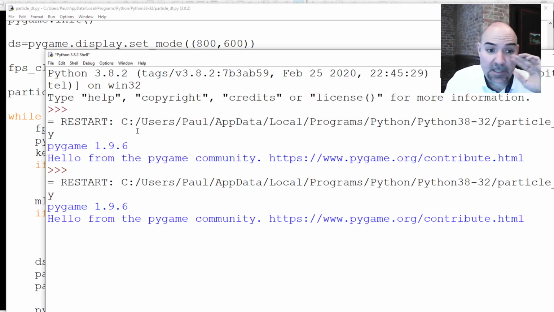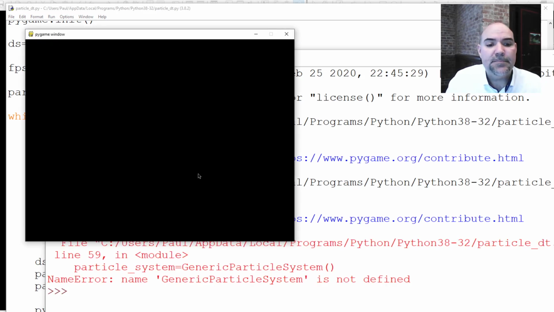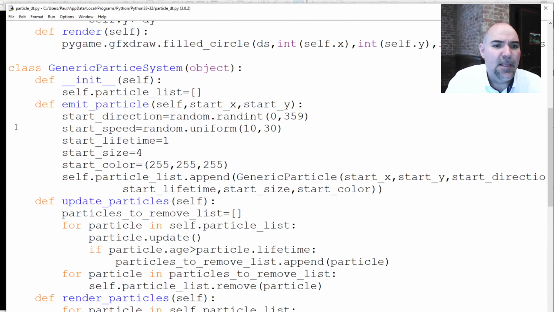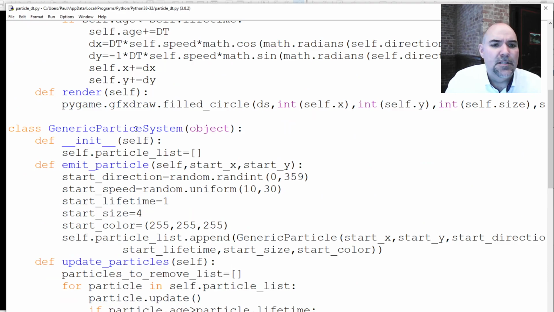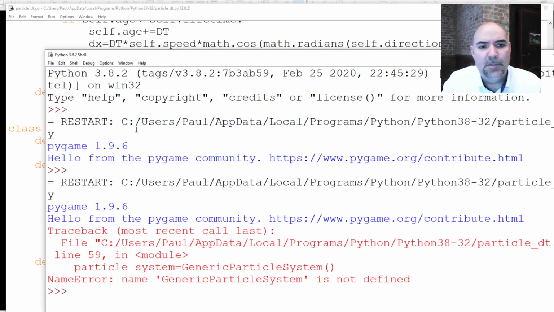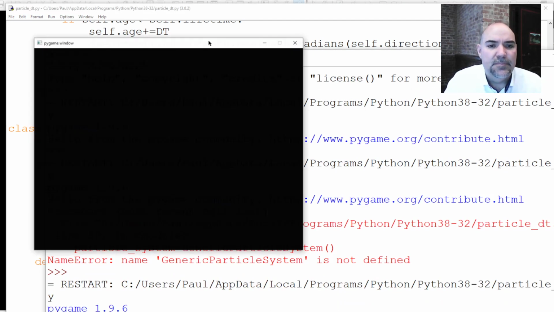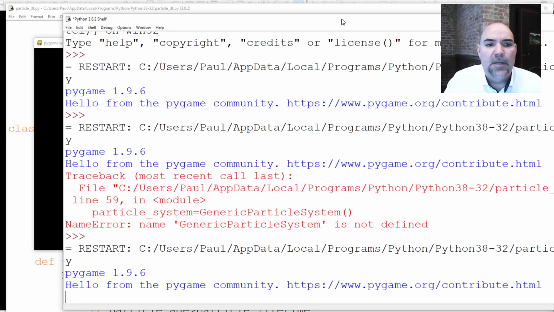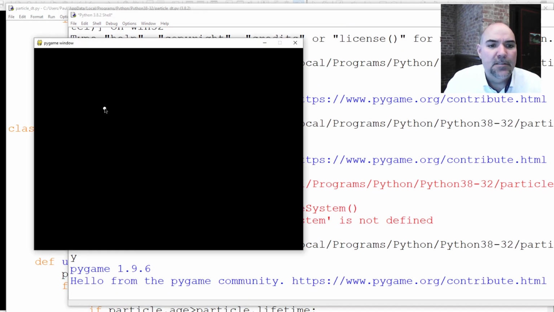And we probably made a mistake in there. We'll run this and see what happens. Okay, generic particle system is not defined. Let's go back and look at what we call that. Particle system. All right, so we had a typo. Okay, well now it's actually up and running. And so now when I click the mouse, you notice there are particles being created.